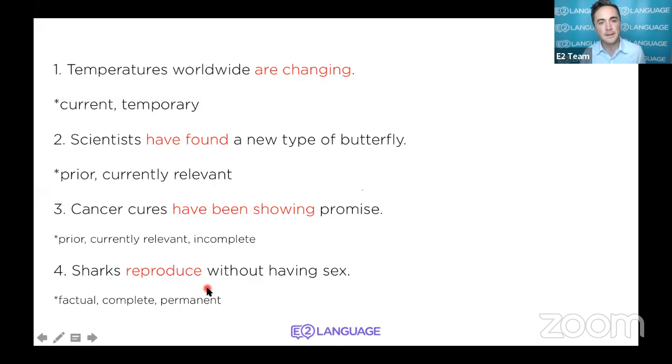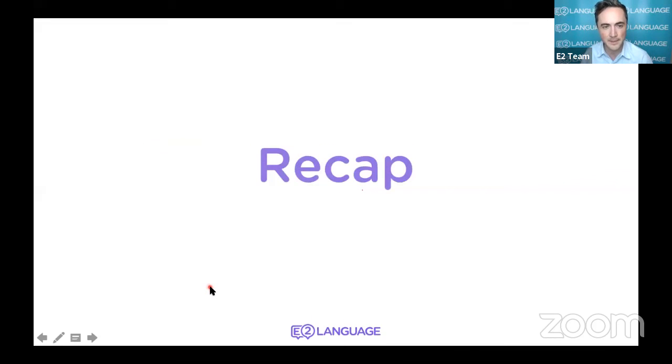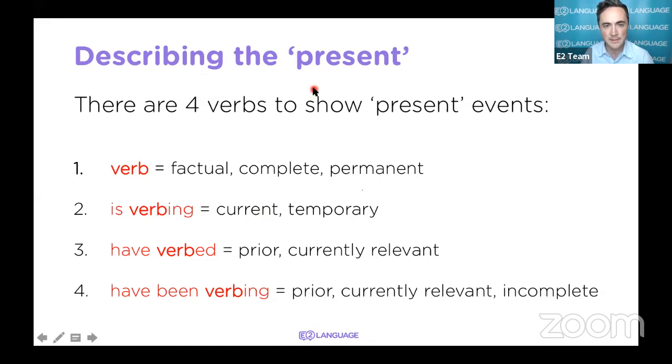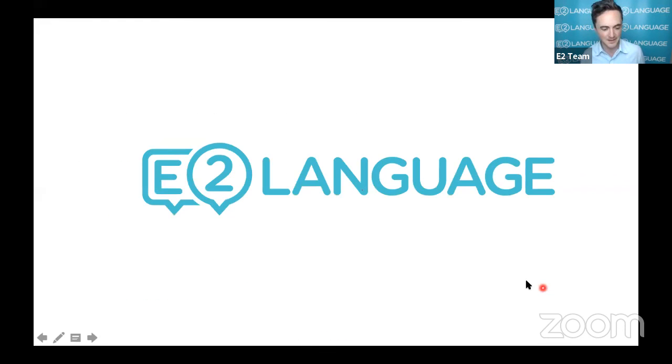Let's quickly recap. So when we're describing the present, there are 4 verbs to show present events, right? There's just the basic verb like identify, for example, which is factual, complete, and permanent. There is scientists are identifying, which is current but temporary. There is scientists have identified, which is prior but currently relevant. And scientists have been identifying, prior, currently relevant, but incomplete. Cool.